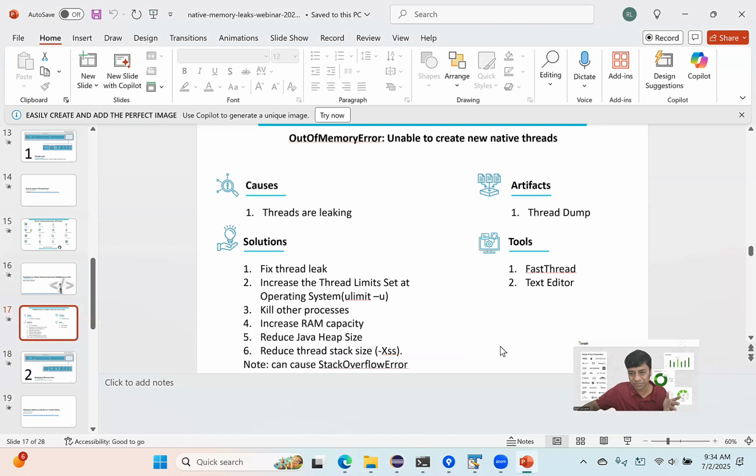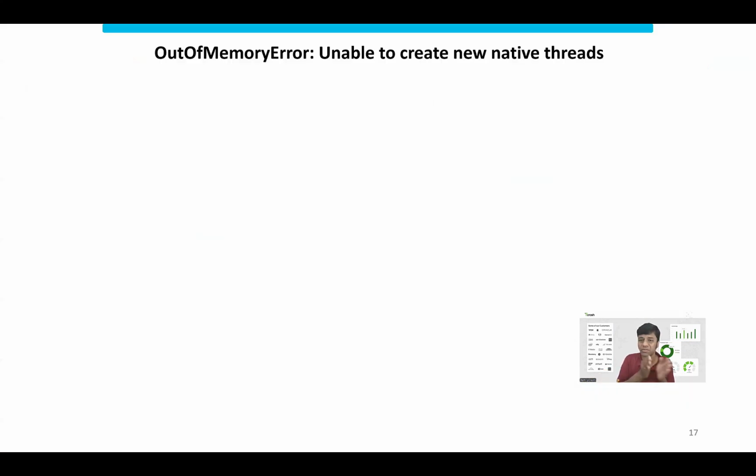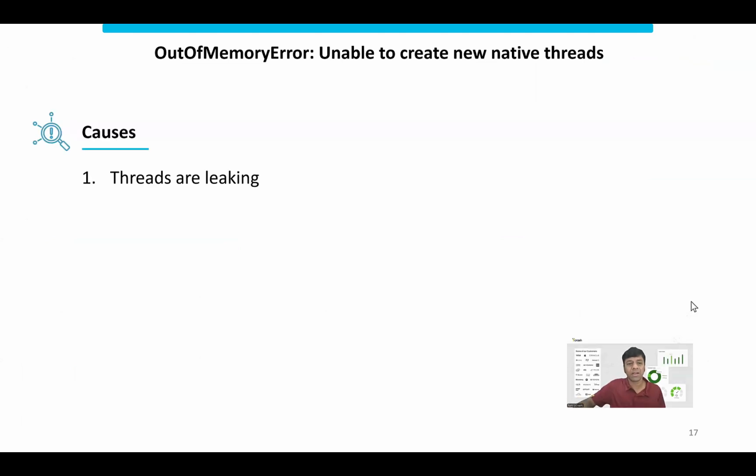So now let's do a quick recap. How are you going to approach the problem when you get an out of memory error, unable to create new native threads? What are you going to do? So, my friends, when you see this error, it indicates the threads are leaking. Objects are not leaking. Heap is very nice. So the threads are leaking.